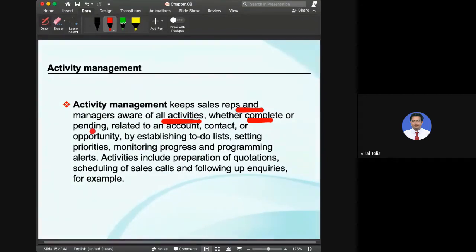Related to an account or quarter detail or opportunity, it is practically possible. They have this data by establishing the to-do list. Once you just click on today's pending, it will give you a full list as to whom you have to contact, when the approval date is there, when the approval date is not there, and all the basic other details.